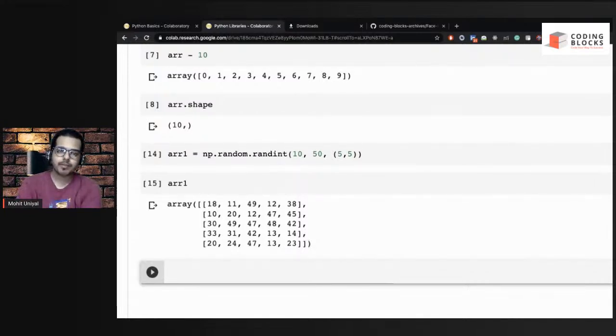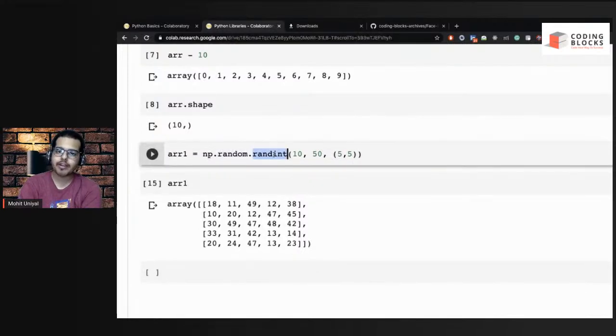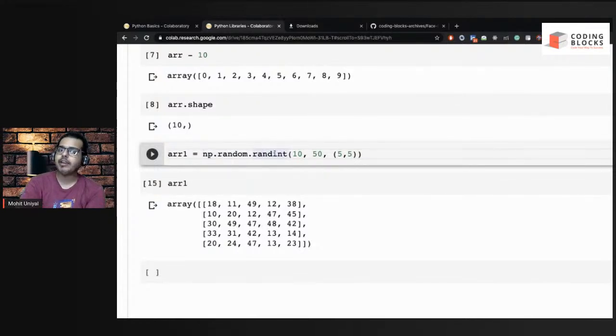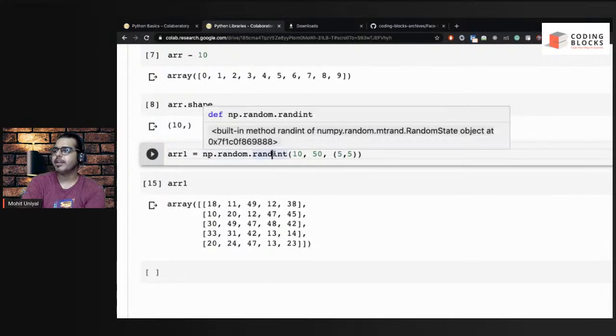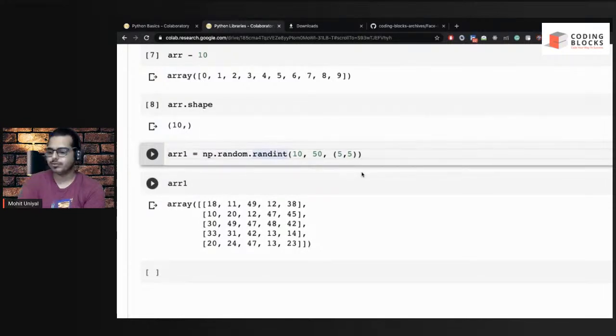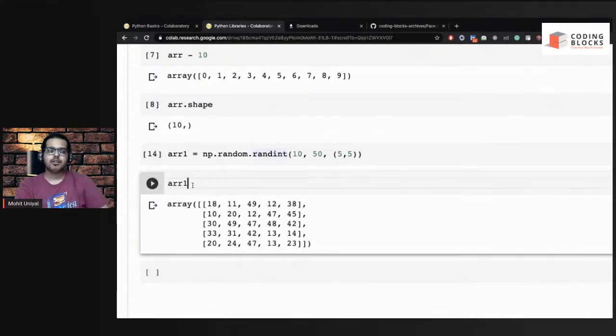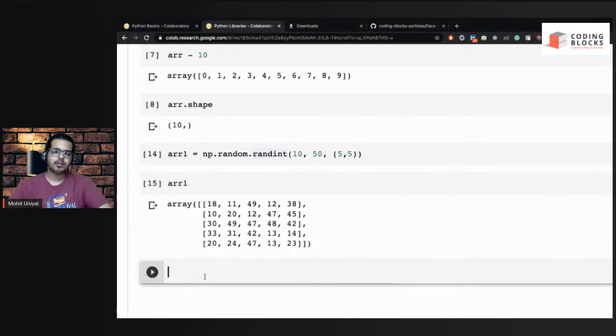Random is the submodule, and randint is the function name. It's not ent, it's int, just random int. There are different types of random functions. There is one called rand, and there are normal random functions as well. But it's randint because it will always generate integer values. Similarly, if you want to generate a 3D array, you can do that as well.